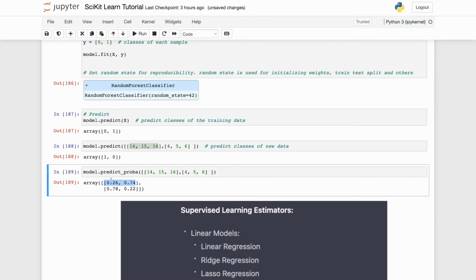That means this is the 0th class, this is the first class, class 1. So since class 1 predicted probability is 0.74, which is greater than half, or greater than the class 0 probability, the prediction is coming as 1. Similarly over here, the class 0 probability is higher, prediction is coming as 0.